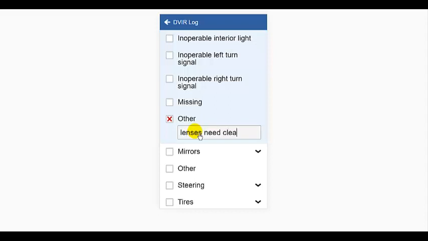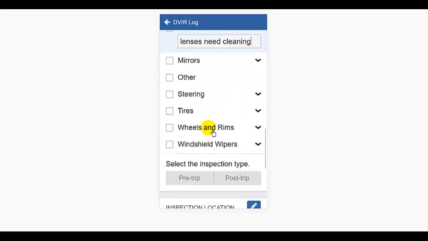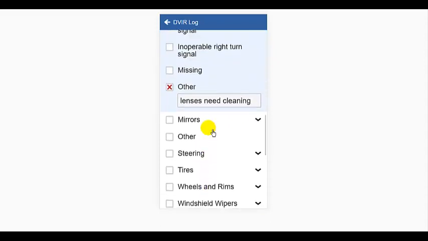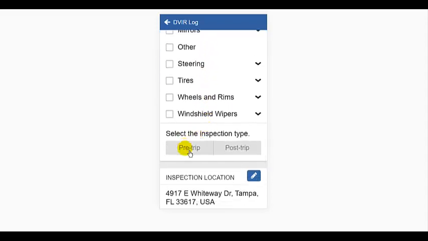I'm going to go ahead and just make some selections here now so that when we get to the next step where you actually see the DVIR report, I can show you how we're going to handle the repair part of that.